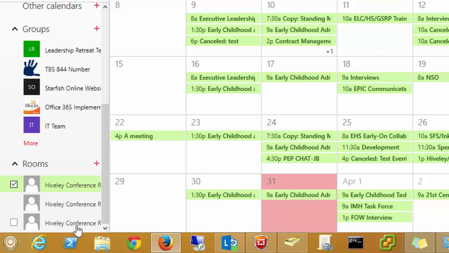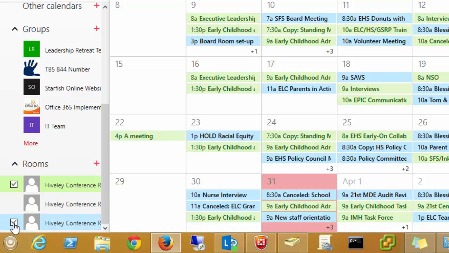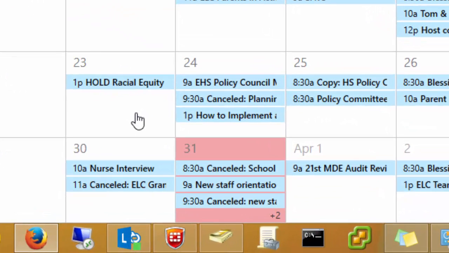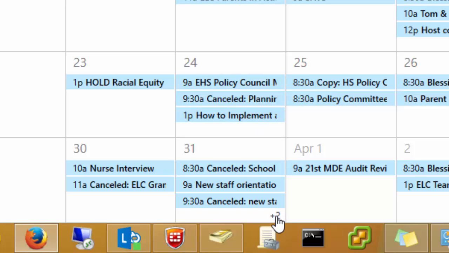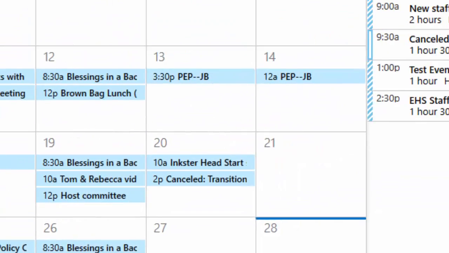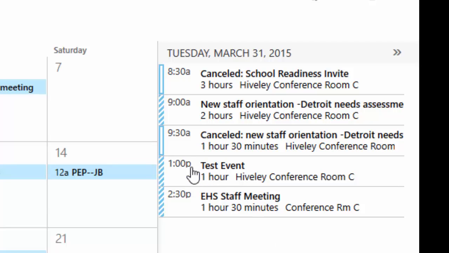Now remember, we did this with Conference Room C, so I'm going to bring Conference Room C back up, take B off, A, and if I go to the 31st, now you'll see it has 2 extra items in here. We go in and we can see on the right-hand side over here that from 1 to 2 p.m. our test event is scheduled in Conference Room C.